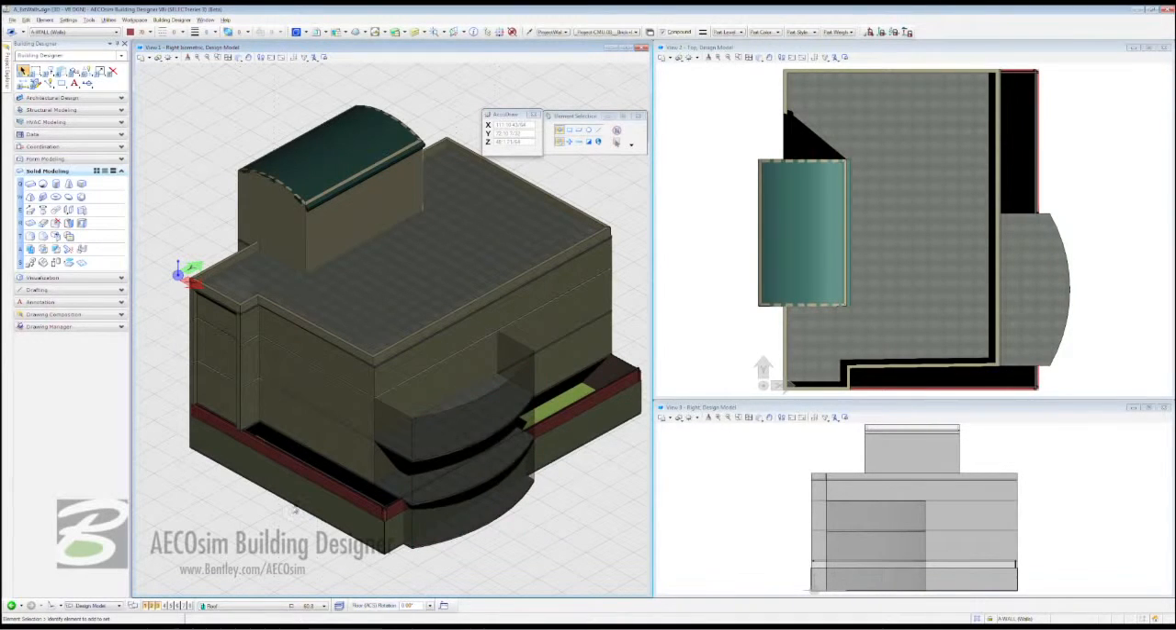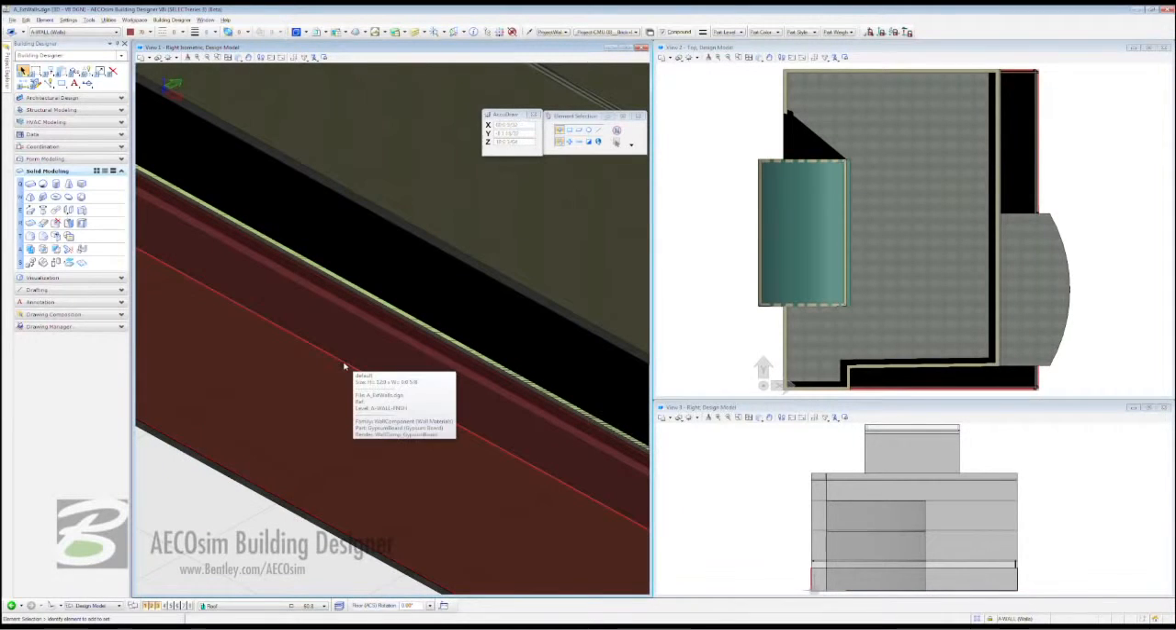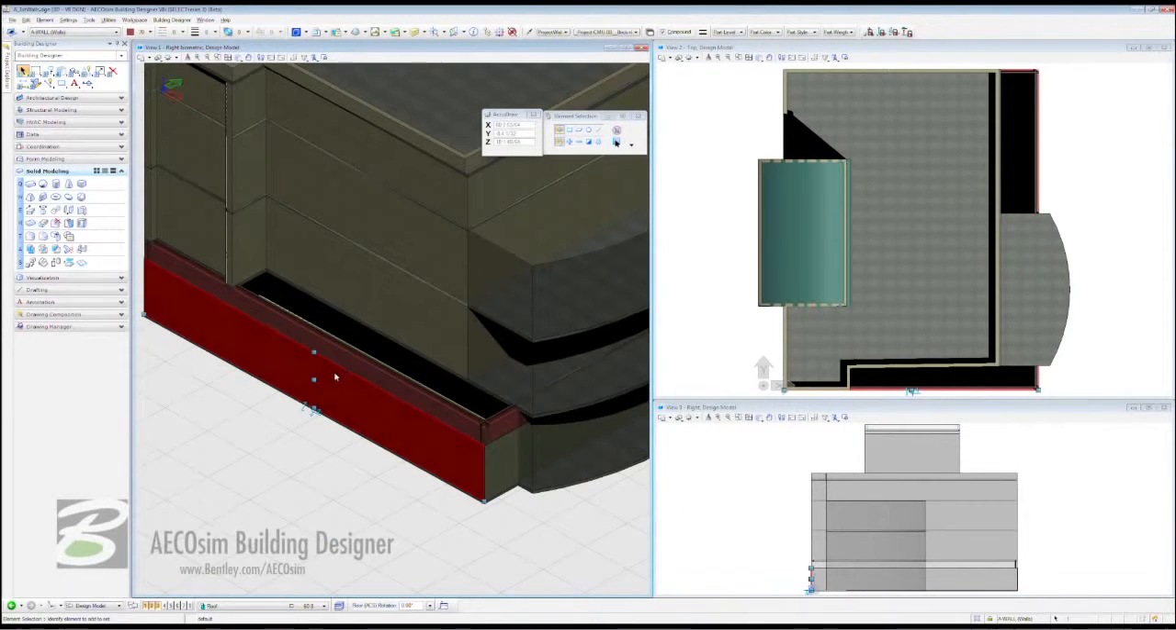But as you can also see here, that if we zoom into our walls, we have actually got the surfaces on the wrong side. So all we need to do here is actually select the wall and click on one of these arrows here.